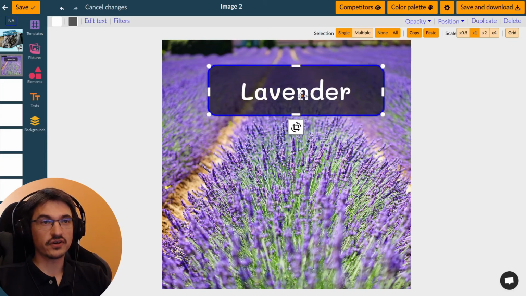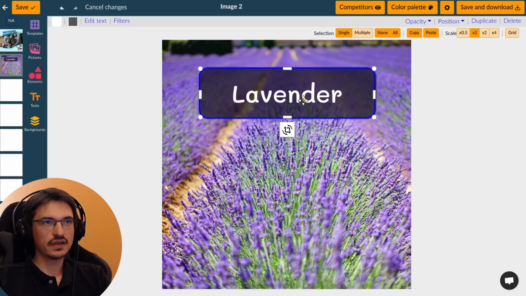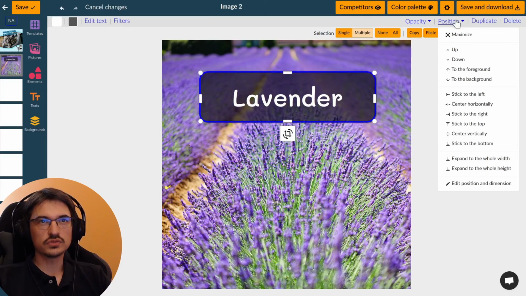If I want to center an element on the image, I need to select it and go to Position and Center horizontally.